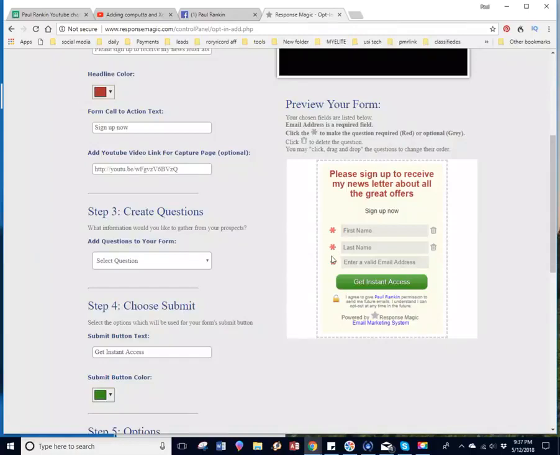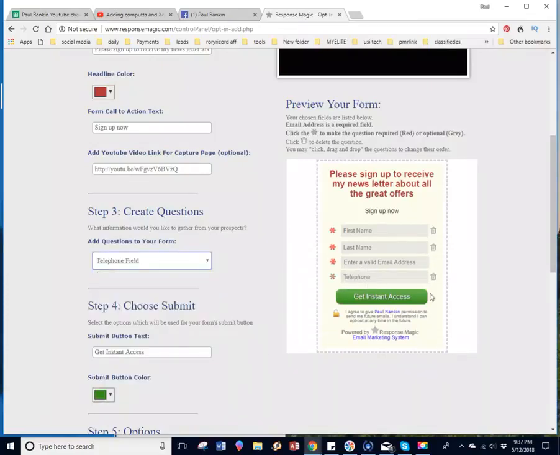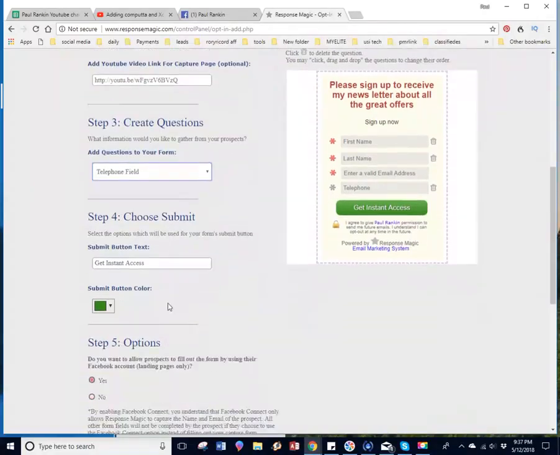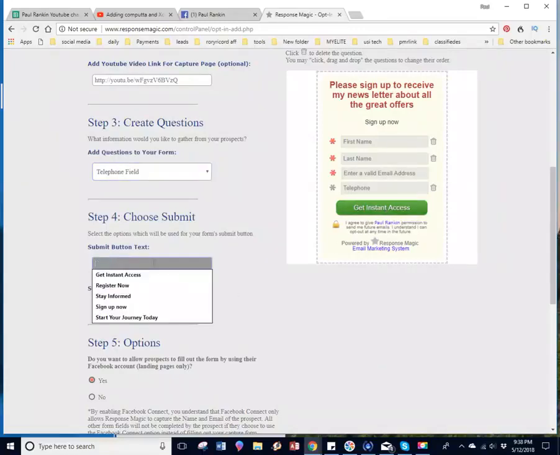Now you want their first name. You want their last name if possible. You don't have to have their last name, but it's nice. And you want a valid email address. And if you can, you want to get their phone number. So add the phone number field, but don't make it mandatory. Now, down here it says get instant access. Get instant access, so, register. We'll do that.